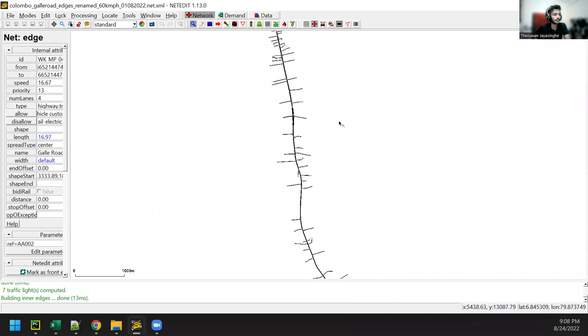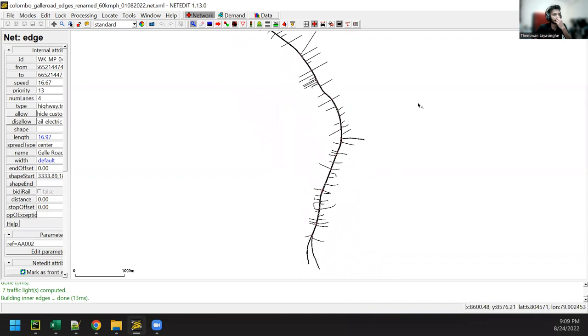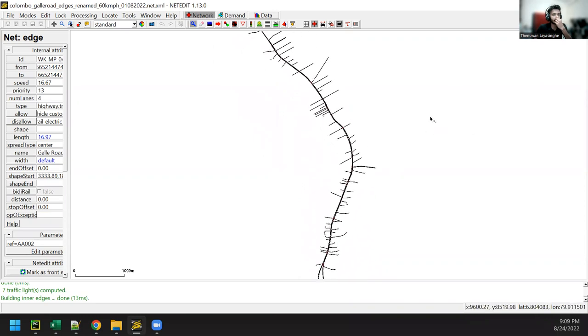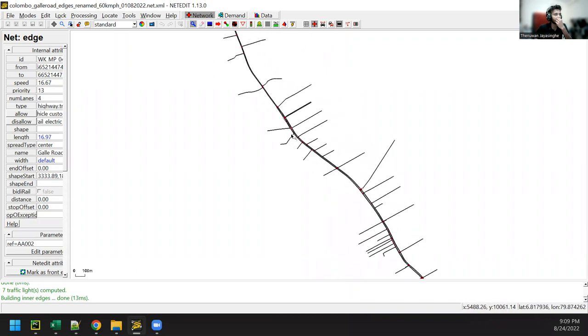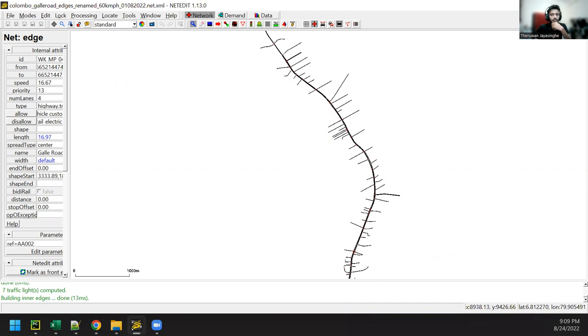Then I have another corridor in my network where I have to get an aggregated average speed, going from here all the way up to somewhere here, right? So from this entire part, I have to get the average speeds of that corridor.